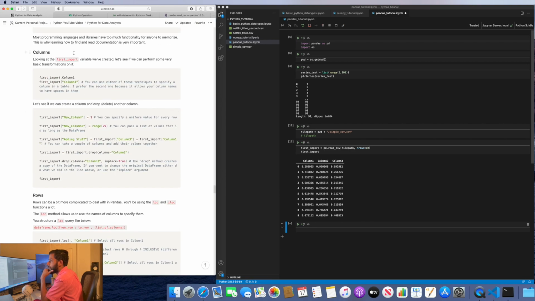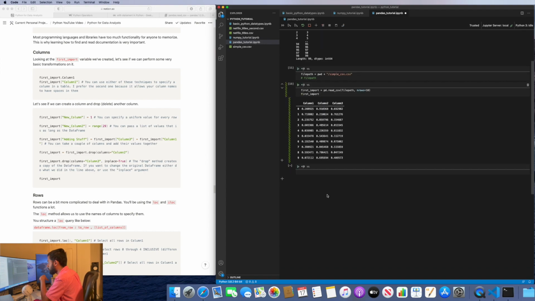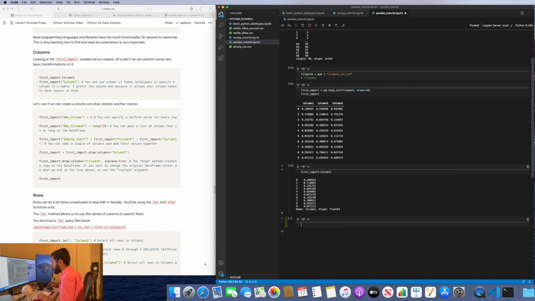All right, so let's start taking a look at columns. So, we have our data over here, first import. You can specify a column using dot, I don't know if you call it dot notation, but you can do first import dot column1, and you'll get the first column of data. I never do this. I always use the secondary form of denoting a column, which is putting it in brackets. So your data frame brackets, and then naming the column.